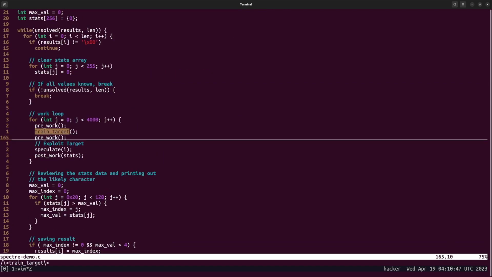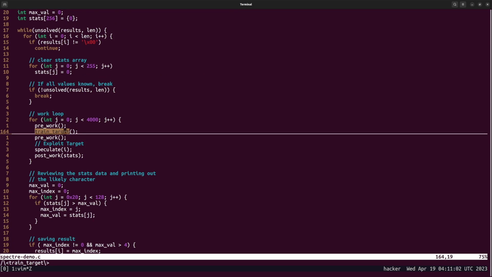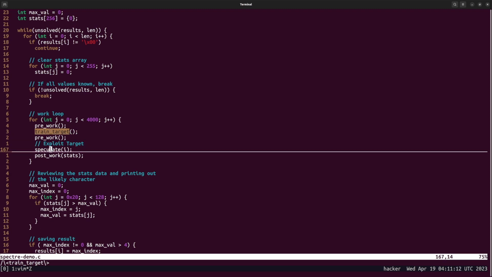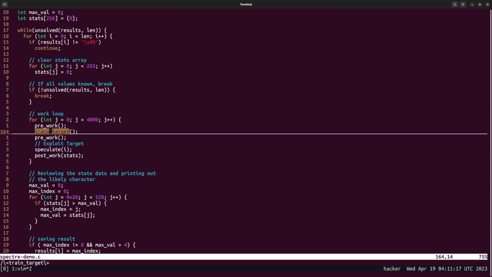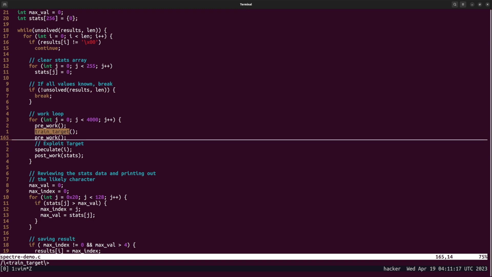Once train target is done, we run pre-work again. Now, pre-work is flushing the cache. The reason that I need to flush the cache a second time is because when I'm running the training, I am interacting with the cache. And I want to make sure that the training data doesn't get mixed up with my measurements when I am performing the exploit. And so I'm flushing before the training run, and then I'm flushing again after the training has completed.